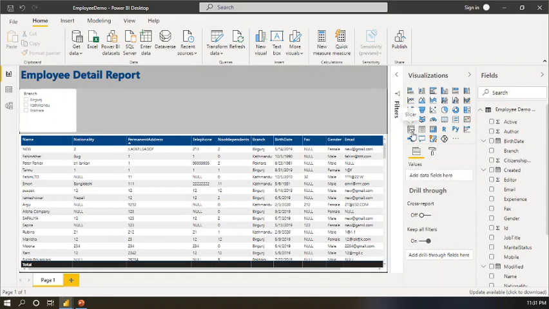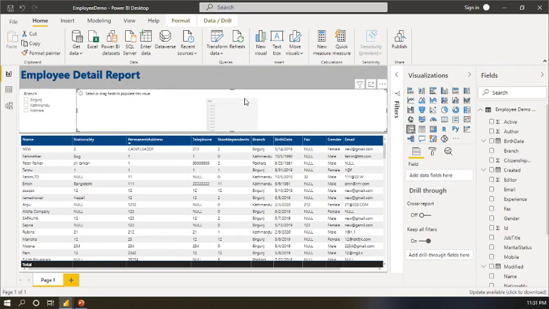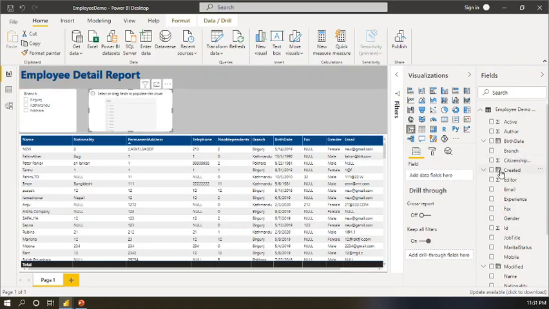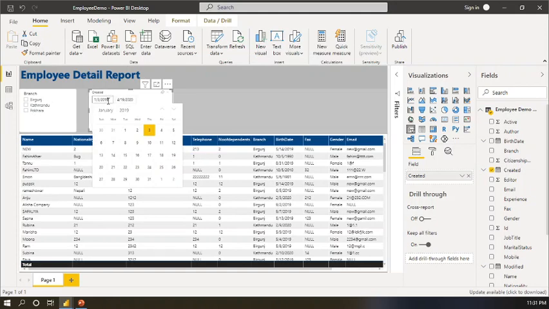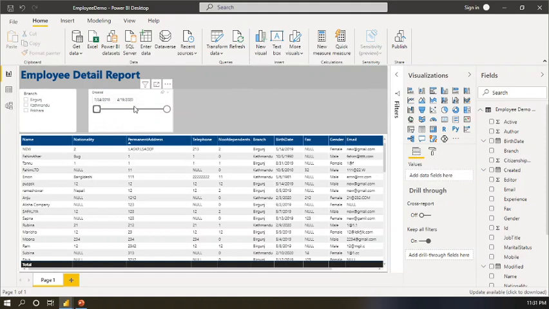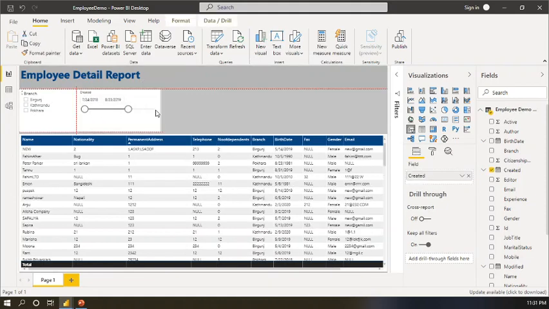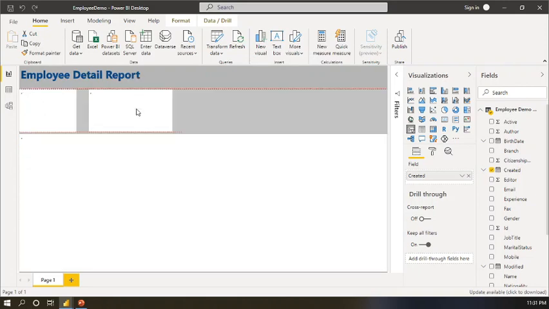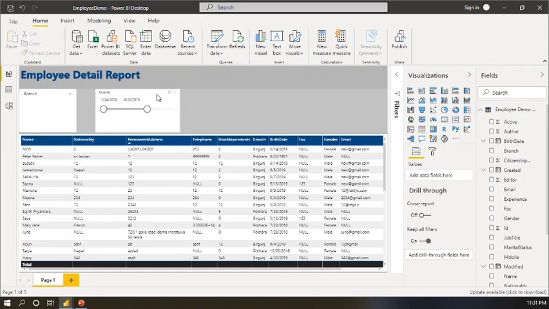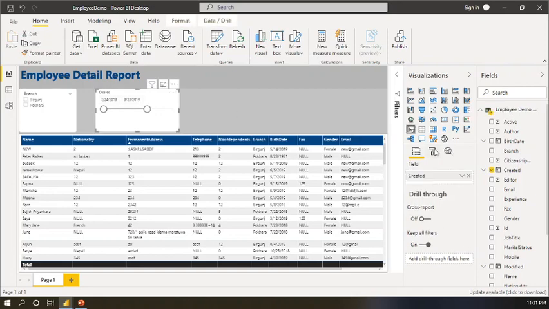To add more slicers, for example, we can add another slicer based on the created date. We can filter the data. So here is a created date. So I'm moving it into the field value. So from here we can select and filter the data. For this also we can put the border radius.